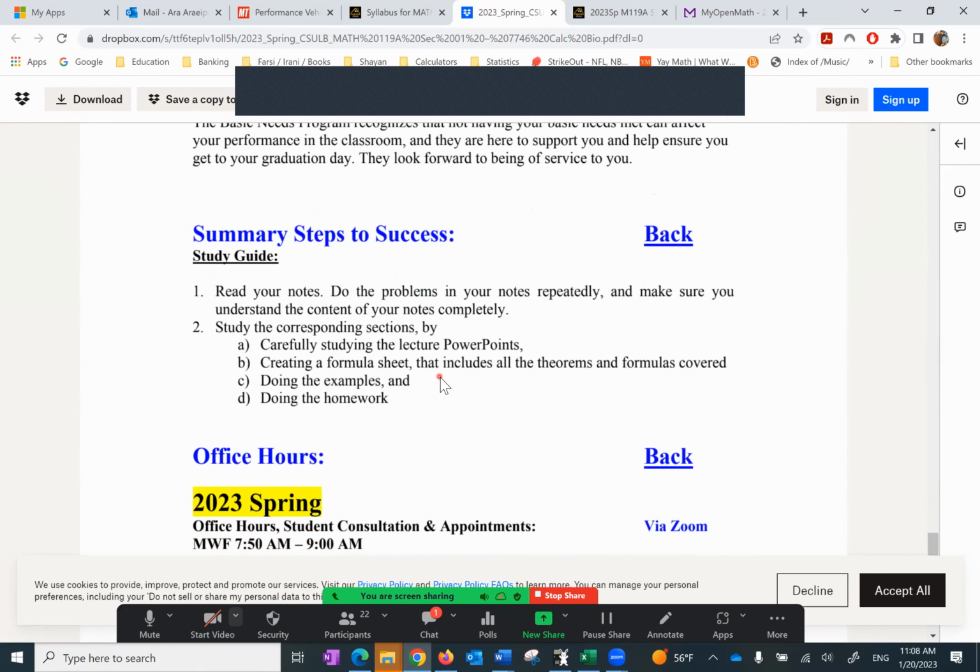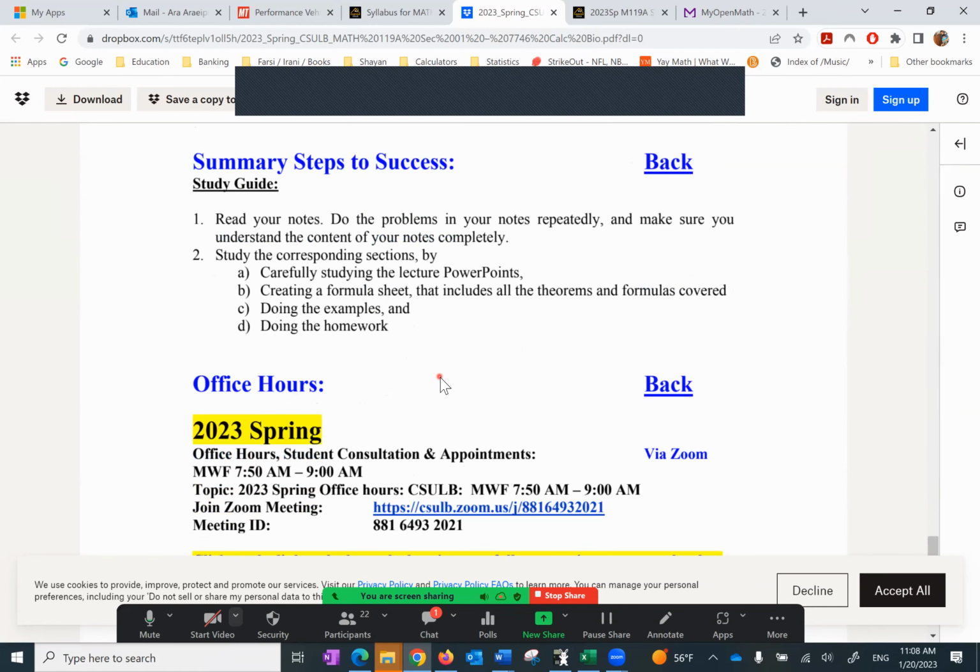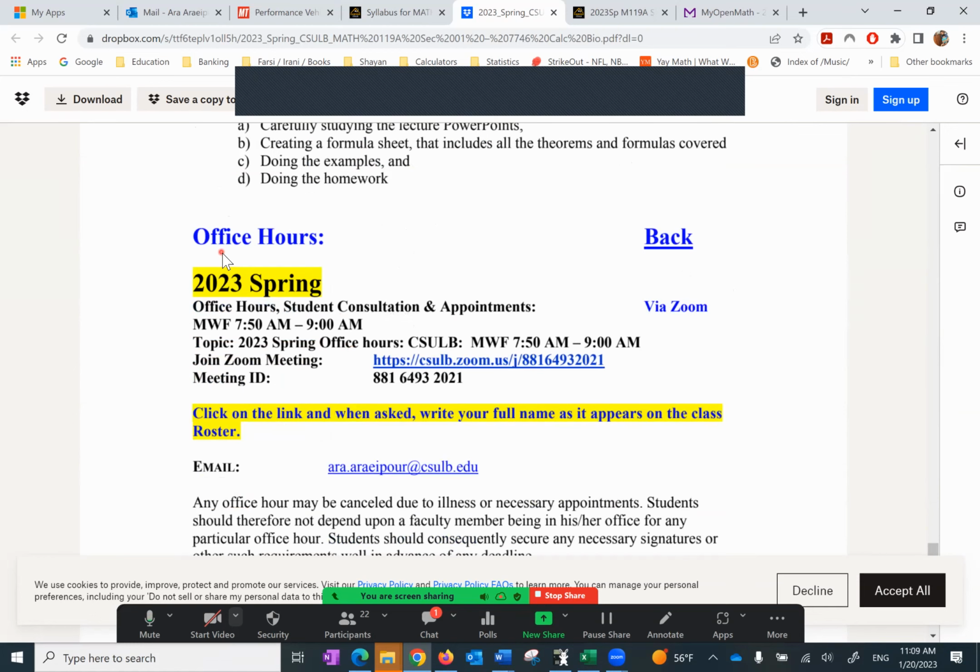And summary steps to success. In short, you want to study the lecture PowerPoints. You want to create the formula sheets. You want to do the examples and homeworks, and it gets you ready for the exams, as long as it's done in a timely fashion. Pay attention to office hours.